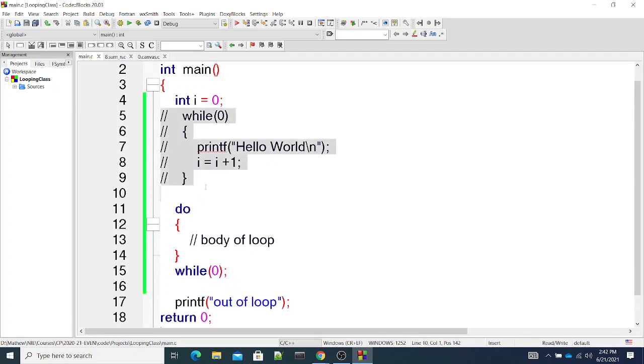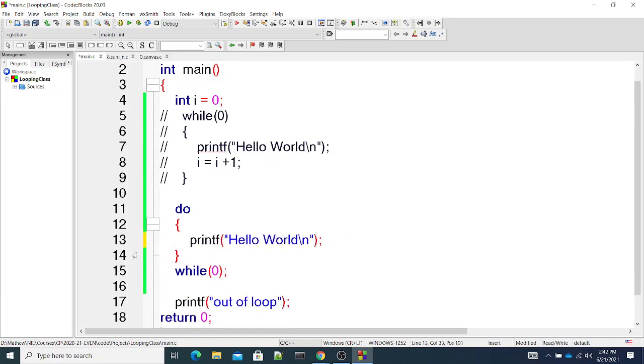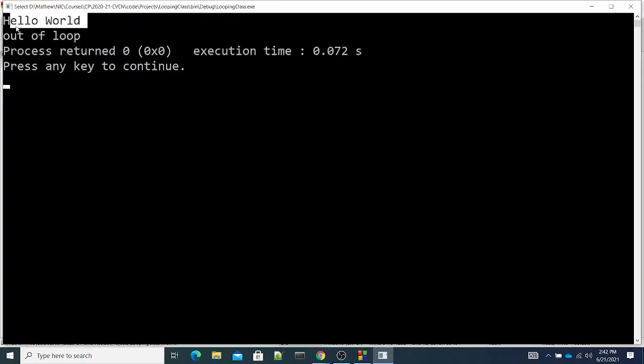Now when this was the condition in the while loop, this loop body did not execute at all. I did not get any hello world. Now we'll see what will happen in this case. I'll put the same statements here. This time, how many times will this body execute? Can anyone tell? It's going to execute one time.